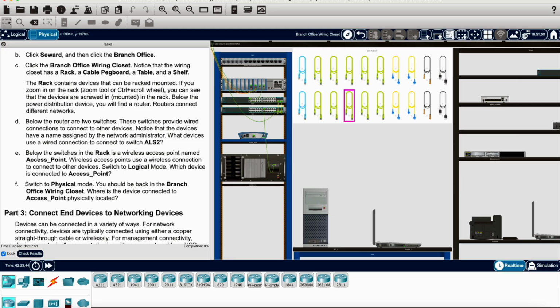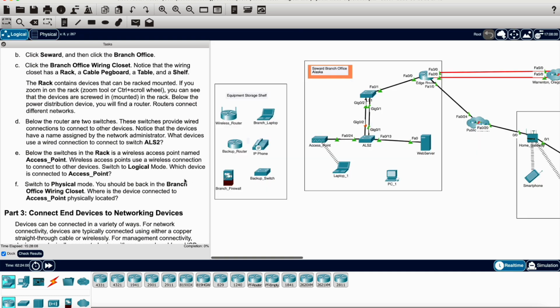Okay, all right, now below the switches in the rack is a wireless access point named access point. Wireless access points use a wireless connection to connect to other devices. Switch to logical mode. Okay, let's switch to logical mode. Which device is connected to the access point? So the access point is right there. My device is Laptop 1. So your answer is Laptop 1 for that.